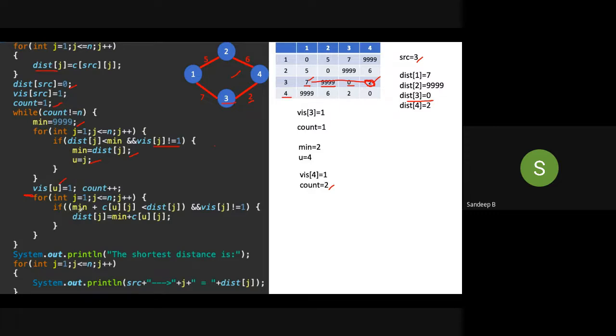That is, what is minimum? Minimum is 2. Minimum plus C of uj. Here u is vertex 4, j is 1. C of 4 comma 1. Okay, minimum plus this value, 2 plus this value, should be less than distance of j. Distance of j, that is distance of 1, is 7. So obviously 2 plus 999 is not less than 7, so it will not enter this if condition.